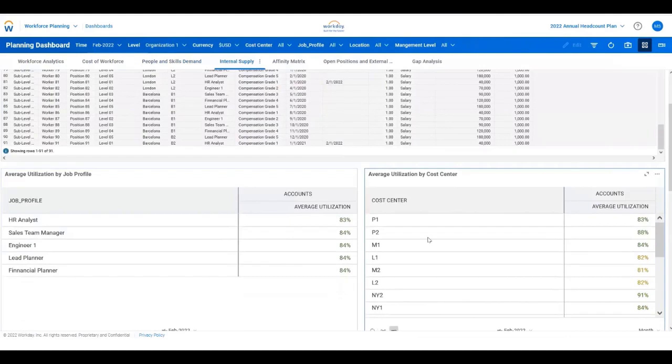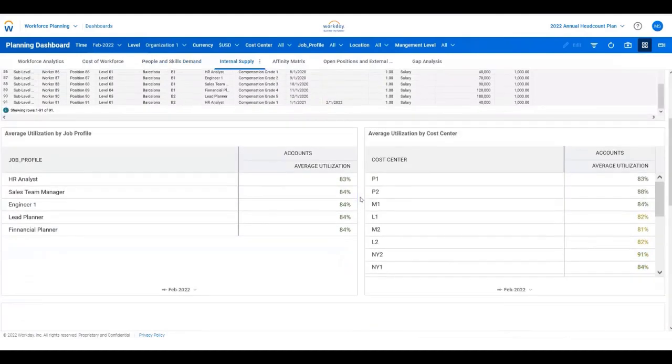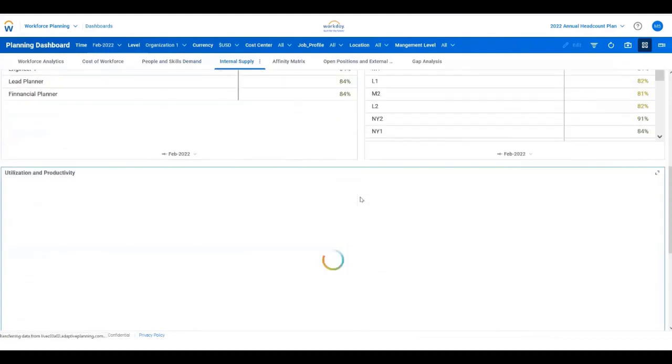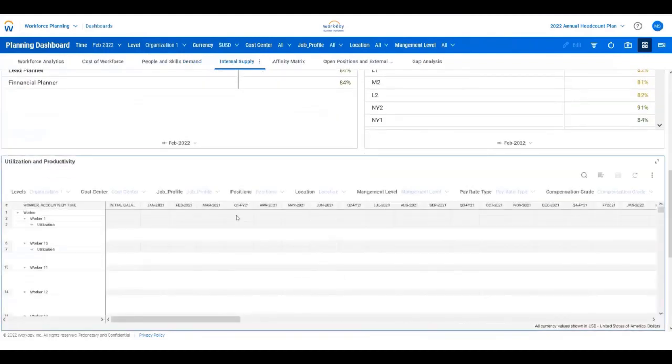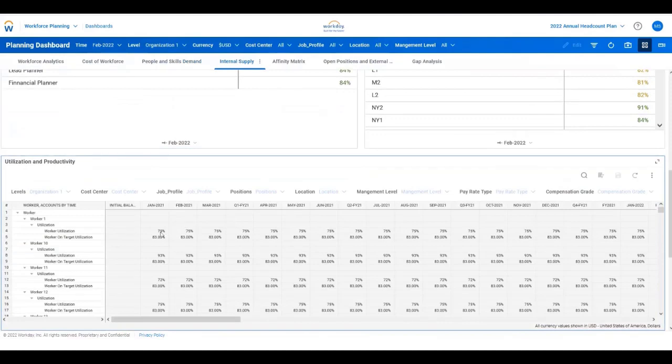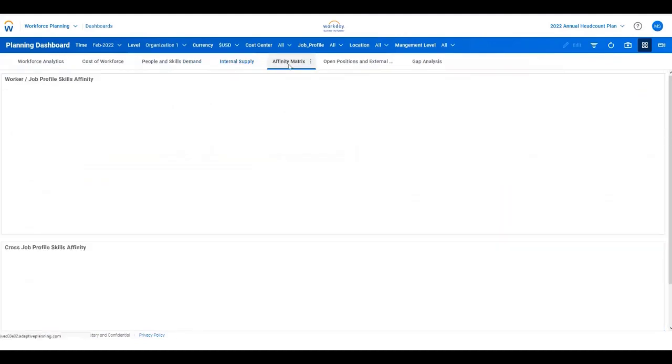Below, we have utilization stored for organizations that can provide this data. This can be leveraged by analysts, admins, and planners to understand utilization by different dimensional breakdowns. It can also be used to identify high-performing workers with low utilization that can potentially be moved to fill headcount gaps. We will now move into our affinity matrix.